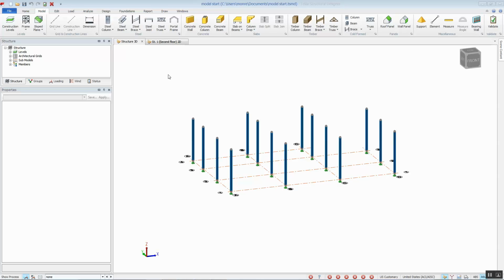Welcome to this brief video on composite design in Tekla Structural Designer. Composite design has never been easier with our automated process, easy modeling, and review tools. To introduce this topic, we'll start with this model where the grids and columns have already been created.